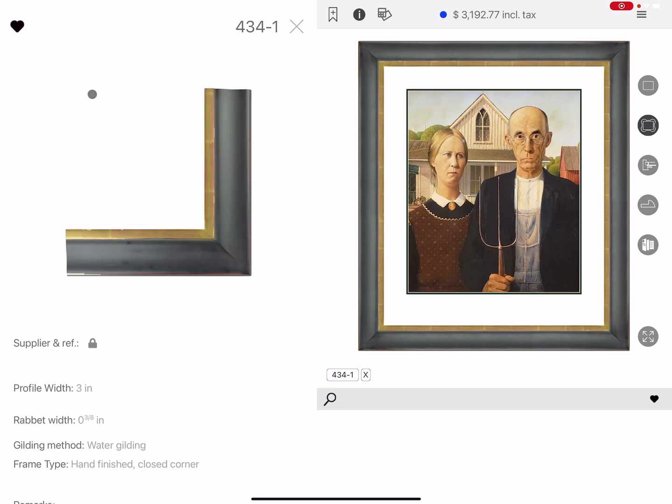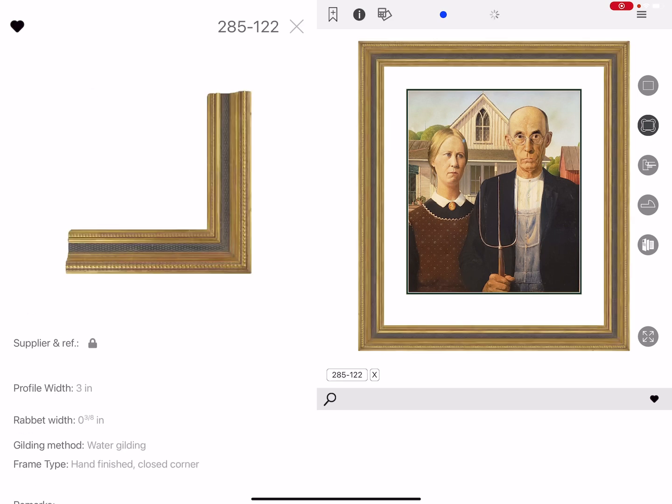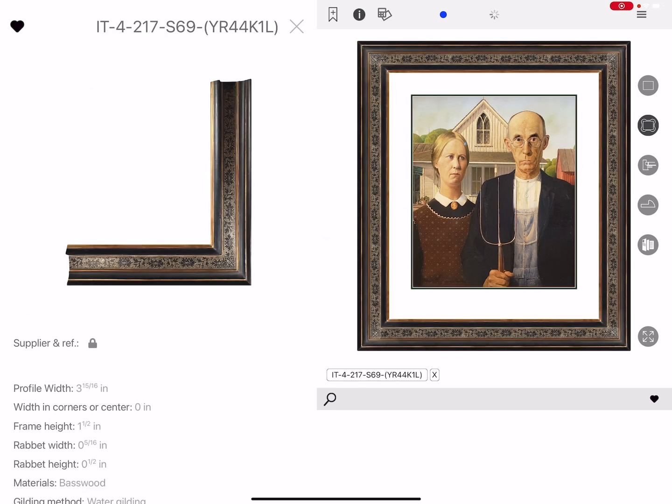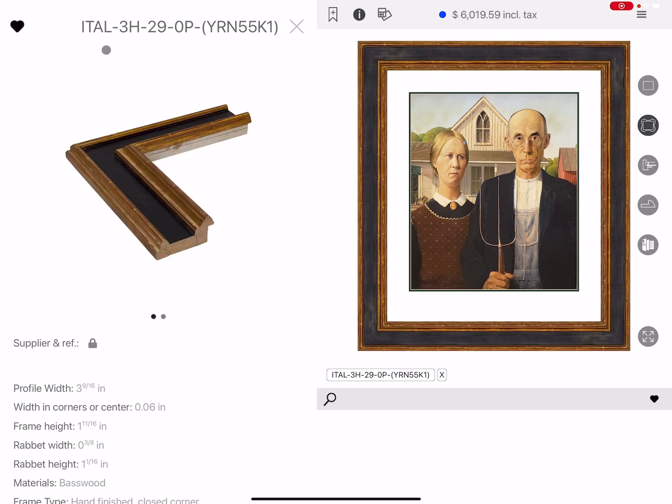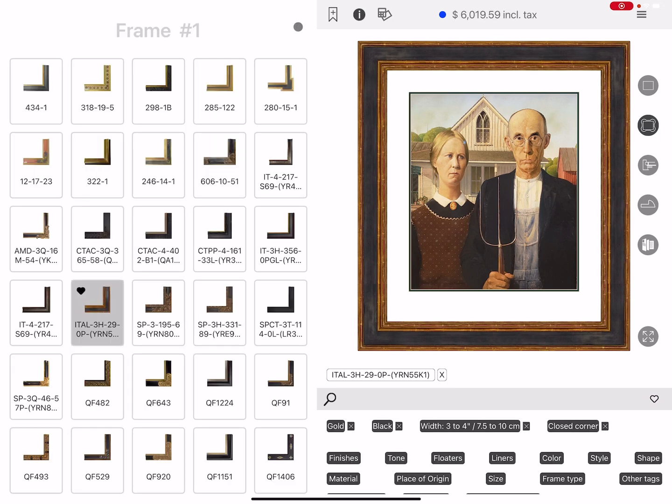Now, if I open the page for this frame and I swipe, I will swipe from one frame to the next within this selection of frames. So this is a great tool to discover frames if you don't know exactly how you want to frame something, or if in your workshop you want to let the clients play around with frames. This is something that you can do, and they can come up with frames that they like.